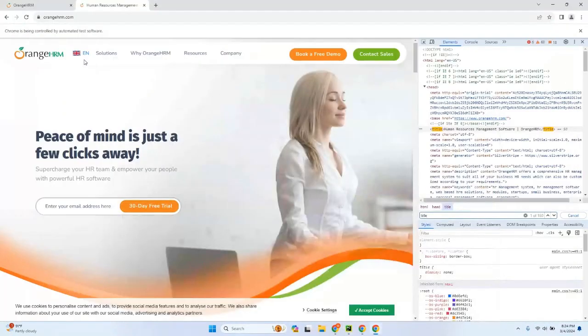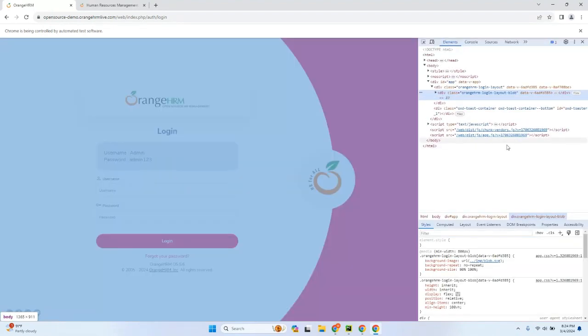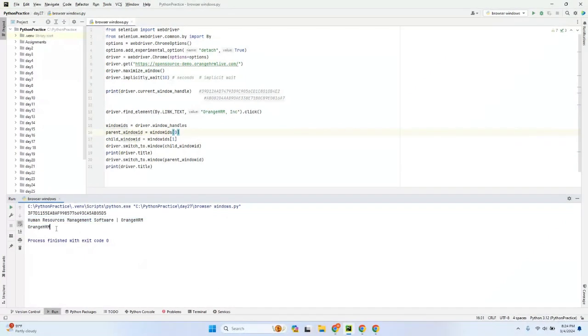And another requirement is, I need to switch to the parent window and print the title. You can inspect it here. And if you can see, what is the title of the parent window? OrangeHRM. The same has been printed in the console.